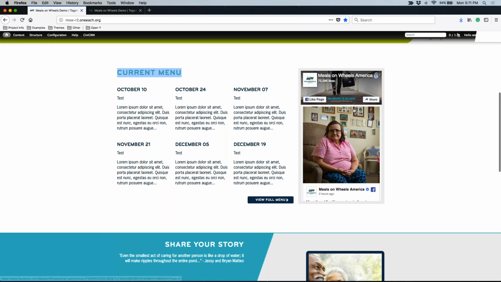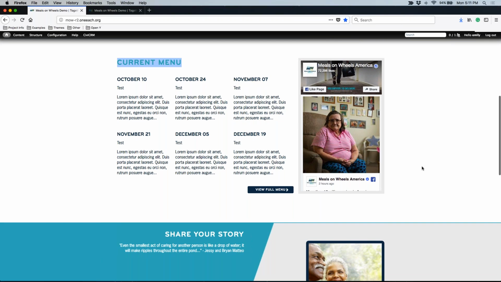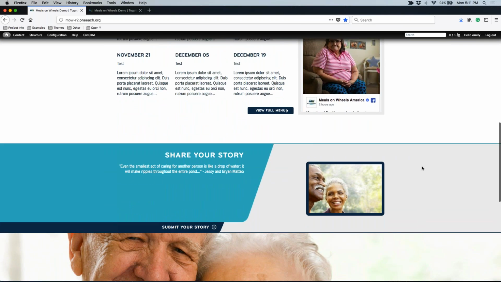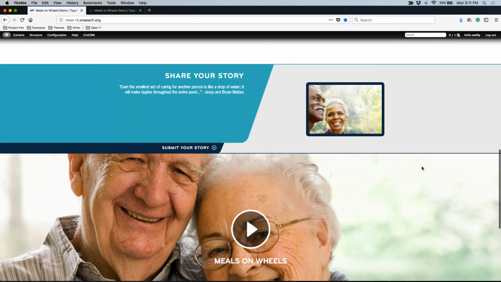Now, to the right of that current menu area, you should also have a Facebook or some sort of social media feed. If you need any help editing that social media feed block, you'll want to go ahead and submit a support ticket. Our team can help you make any adjustments or edits to that area. Underneath your calendar or your menu and your social media, you have an area for Share Your Story.